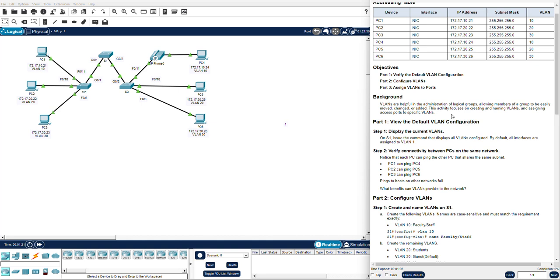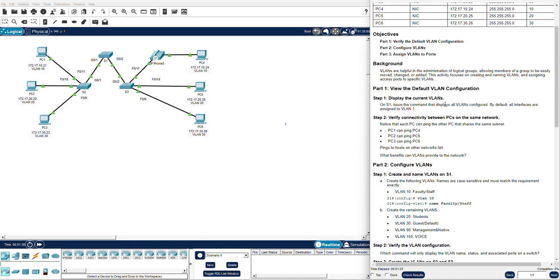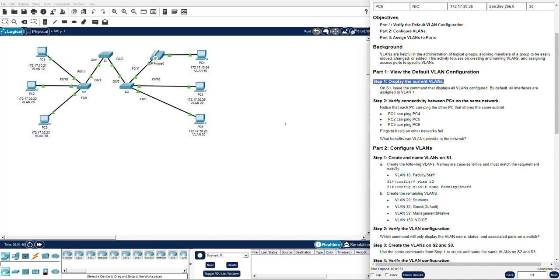Alright, so a little bit of the background. VLANs are helpful in the administration of logical groups, allowing members of a group to be easily moved, changed, or added. This activity focuses on creating and naming VLANs and assigning access ports to specific VLANs. Alright, so let's go ahead and get started with the actual configuration. So part 1, view the default VLAN configuration. Step 1, display the current VLANs.